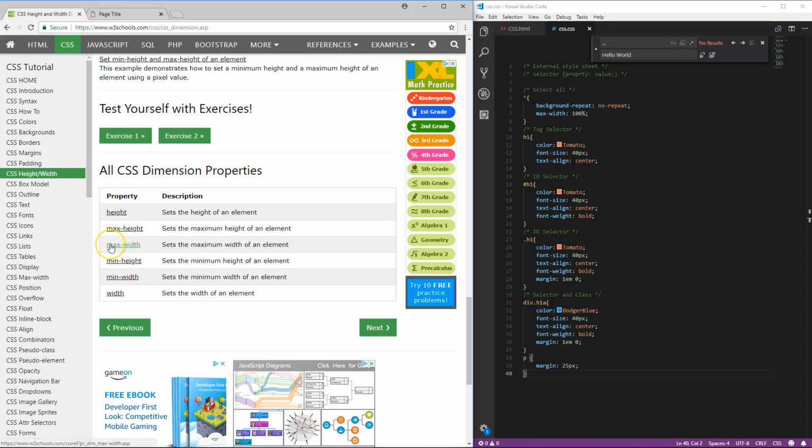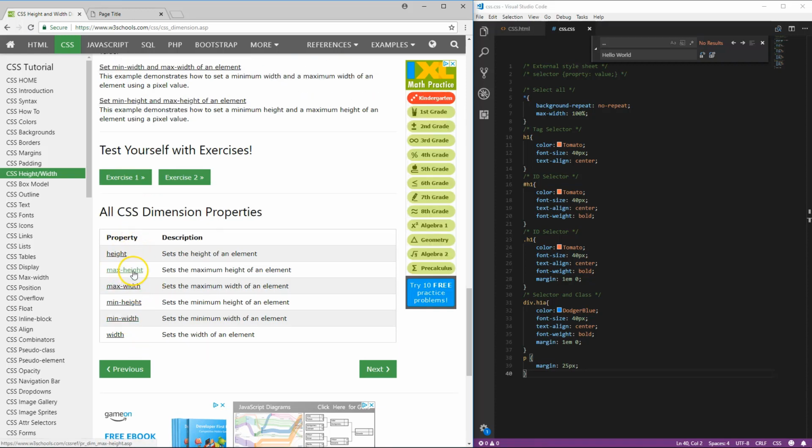So if you don't want an element to get too small on the page, then set a minimum width. If you want the height of an item to never get past a point, max height. Same thing. If you want the height to never get past a smaller point, do the same thing and do that vice versa. These are very powerful right here.